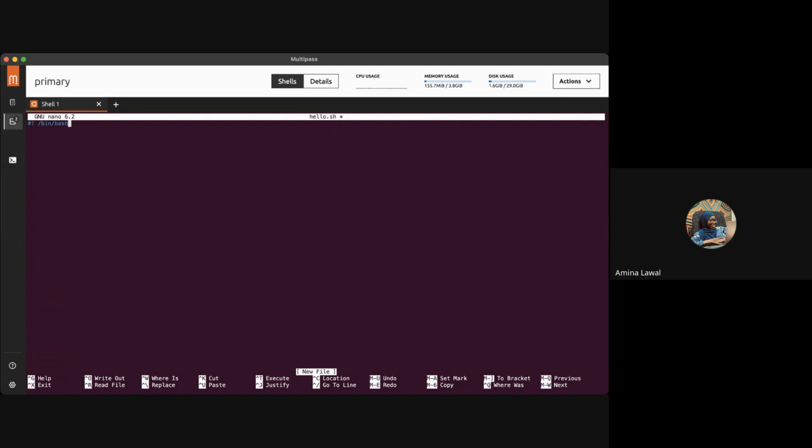And what does this do? It just specifies the script interpreter. This is the script interpreter, which says use bash. That's all it means. It just tells the system that this file should be executed using the bash shell. So that's why it's compulsory for you to add this line.